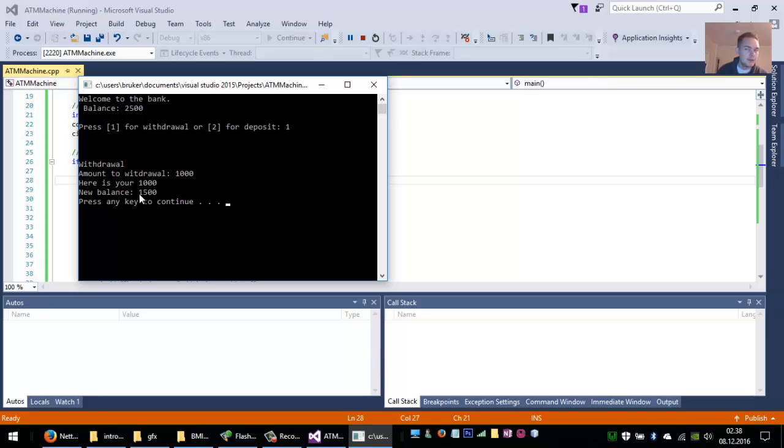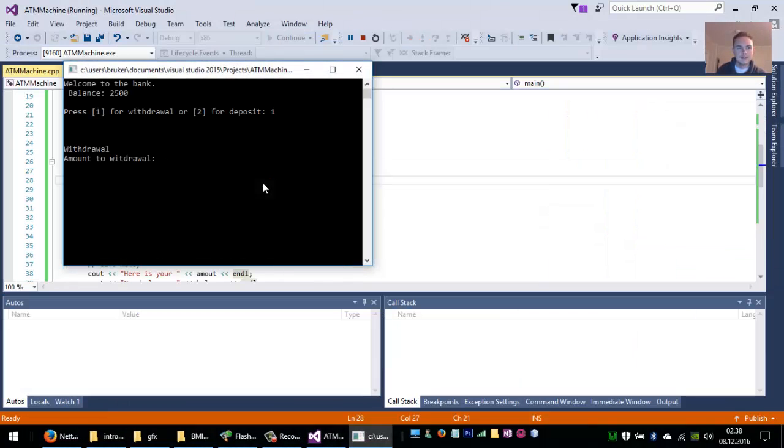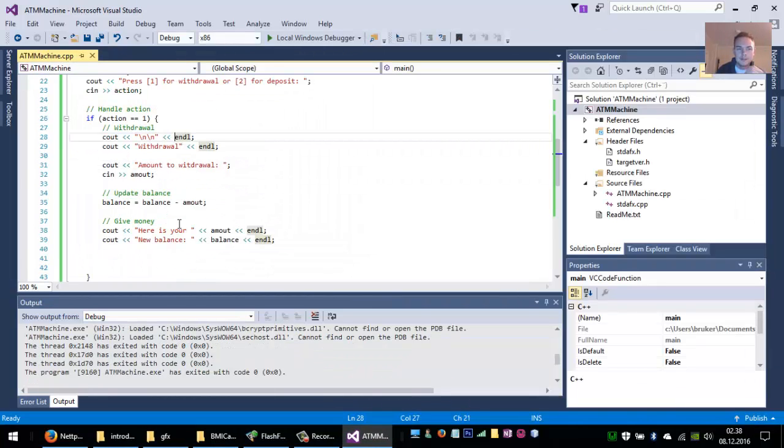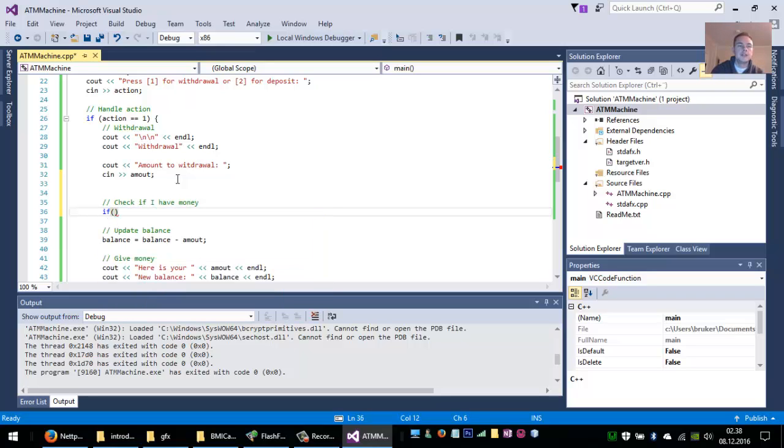So I only have one problem with this program, and it is: what if I want to take out 3,000 but I only have 2,500 in my bank account? What will happen then? Of course the bank cannot give me more money than I have. So I will try just to withdraw 3,000 now, and my new balance is negative 500. So we have to use an if to check if I have the money for it. So we can use if for it.